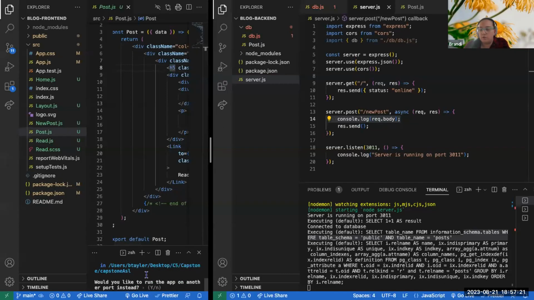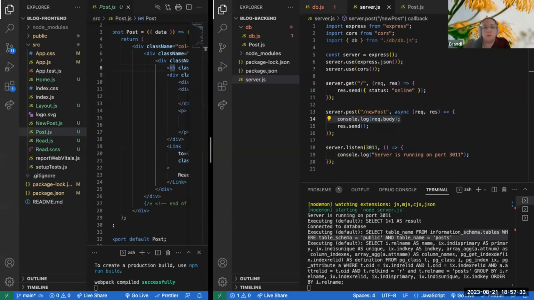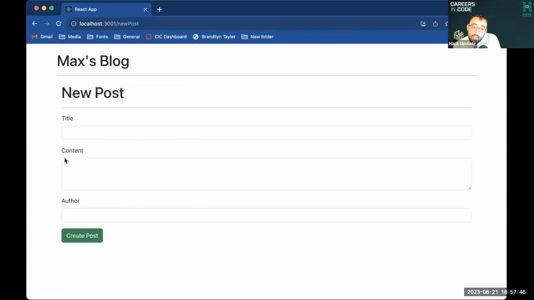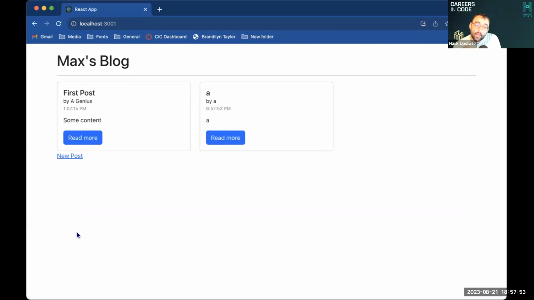Okay. Oh, I closed out of that. Okay, yeah, new post. Type in something in each one of them and hit create post. Okay, so your front end code isn't caught up quite yet.